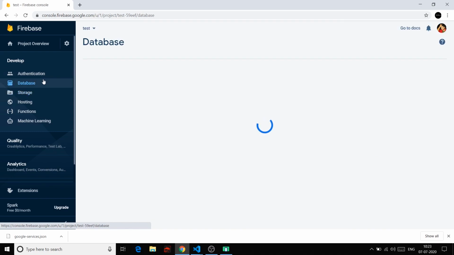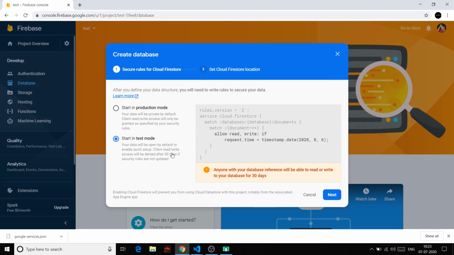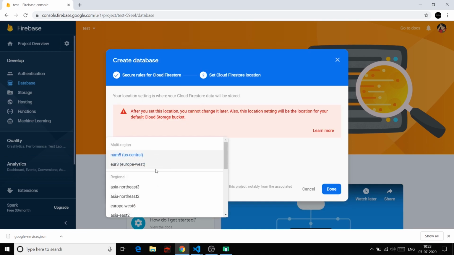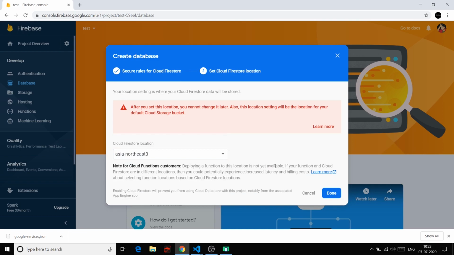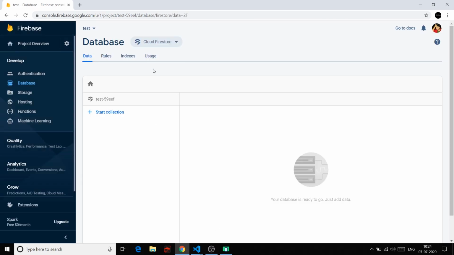So let's click on the database. Let's click on create database, and now I want to start this in test mode so that for the next 30 days anyone can connect to this. That won't be an issue as of now. Let's click on next, and now it will ask me to choose a Firestore location. Use any location that's close or whatever you want. That won't be an issue. Next, click on next, and it will start creating a Cloud Firestore for us. So once this is done, you will see a console like this. Leave it as it is.